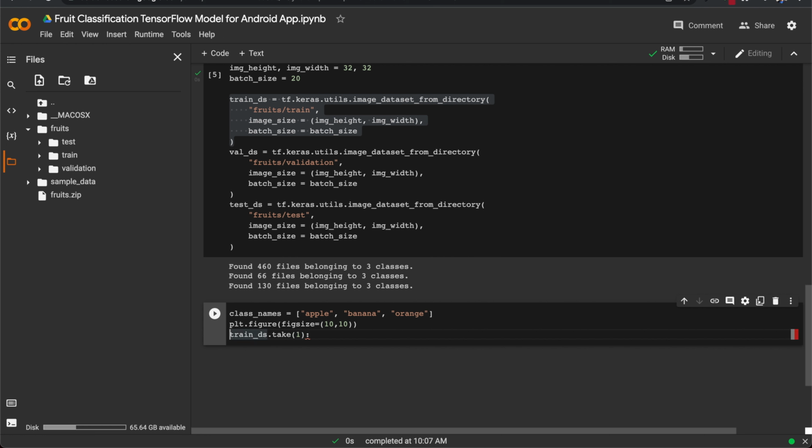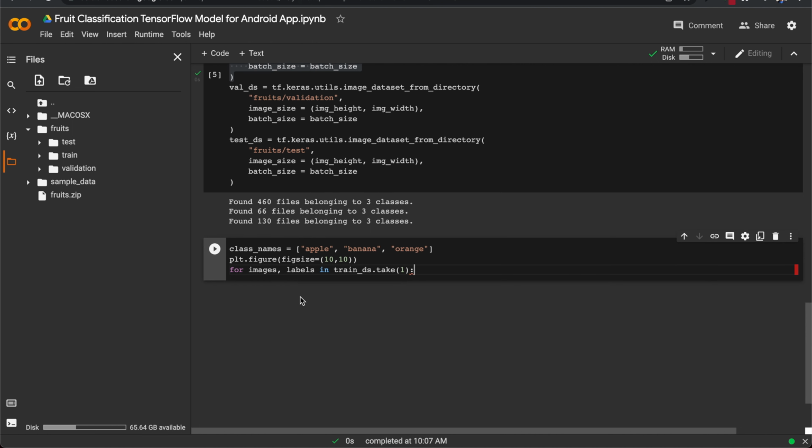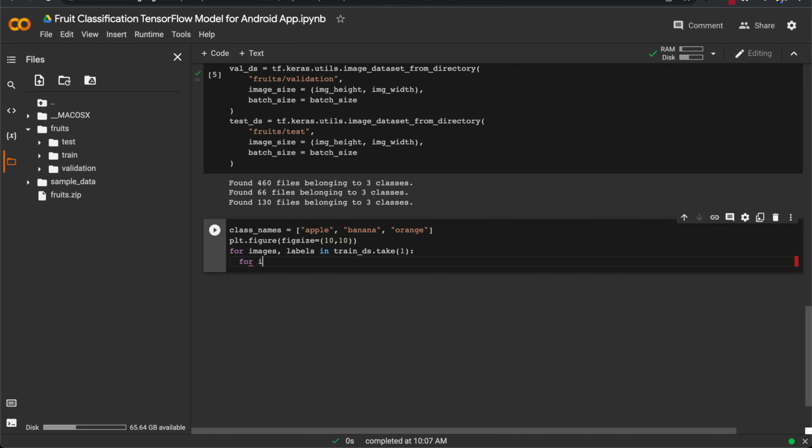And we can actually iterate over this. So I'm going to say for images, labels in train_ds.take(1). And this is going to give me a list of images and a list of their corresponding labels, so what folder they belong to. I'm going to display 9 of them in a 3x3 grid. So that's why I'm going to say for i in range(9), ax equals plt.subplot(3, 3, i + 1).